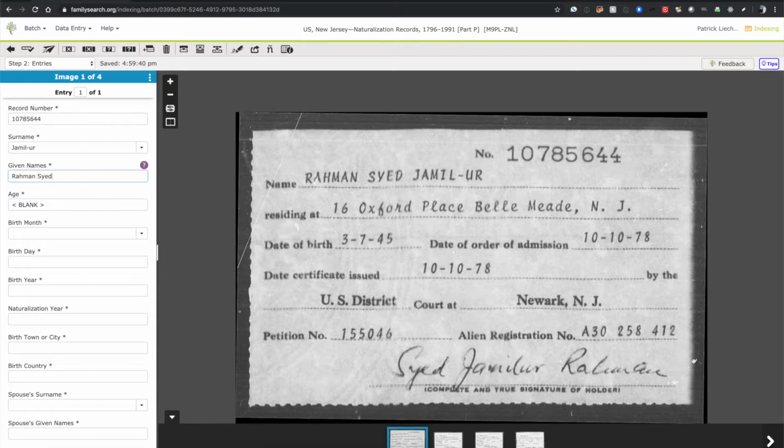And I'm going to put in the given names there. We already did that field. This one is March, because you can see it right here. 7th, and the year 1945. And date the certificate was issued 1978. Okay, and it does not have birthplace information anywhere on here. It does have this, but this is the court. It's not the birth date information. So we do a Control B to mark it blank.